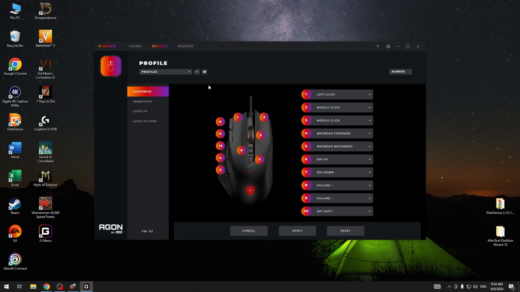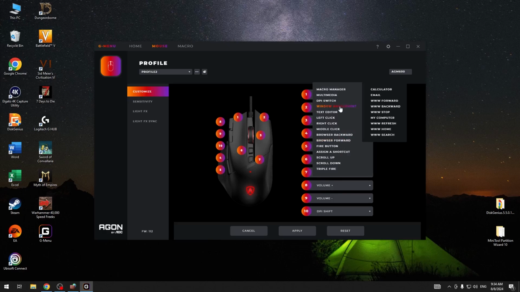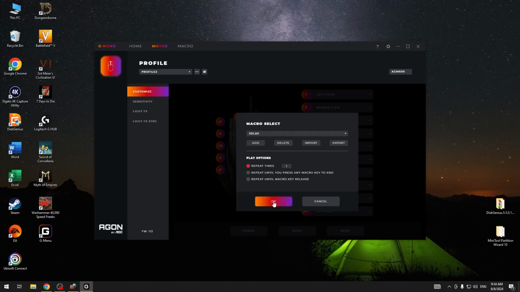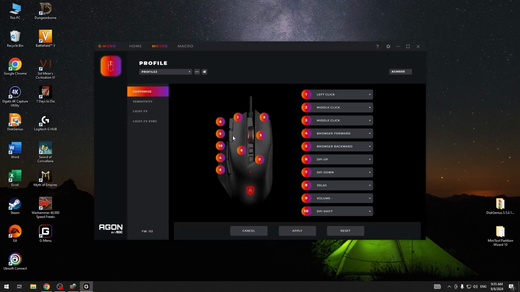Now to assign it to one of the buttons, we can move to the mouse, customize, and then select whichever button you want to assign this macro to. So let's go for number 8 and then select our macro. Change the repeat rate: one time, or until you press any macro key to end, or repeat until the macro key is released. Then we can confirm it, and as you can see our macro is assigned to the 8 button on the mouse.